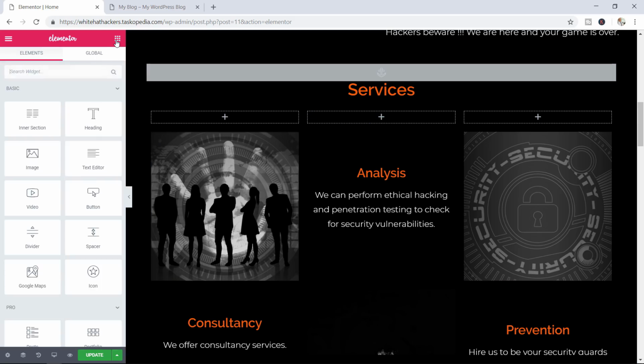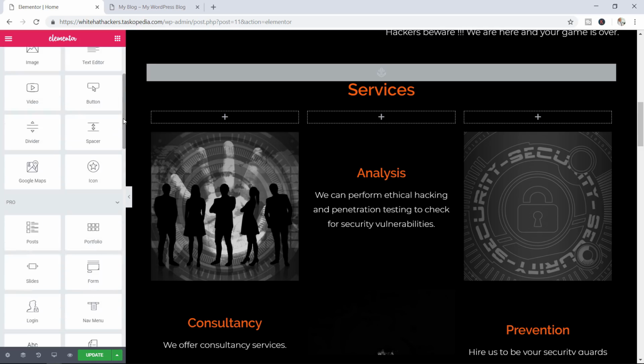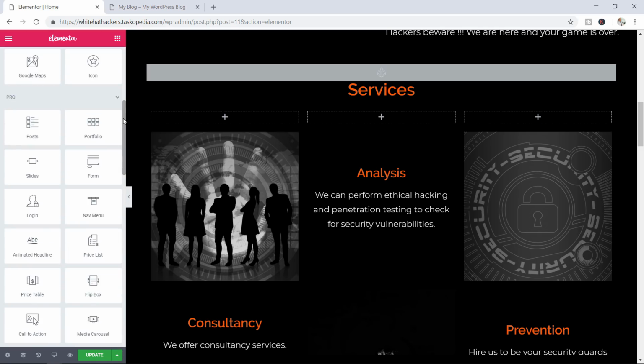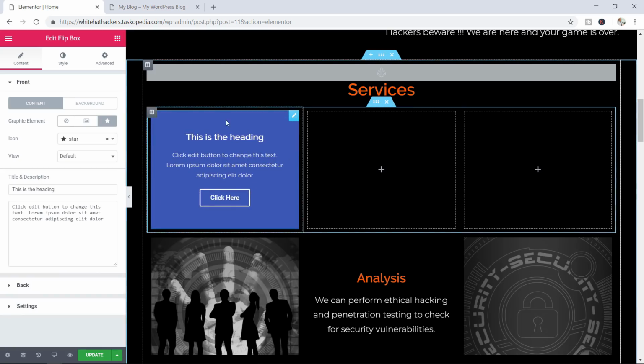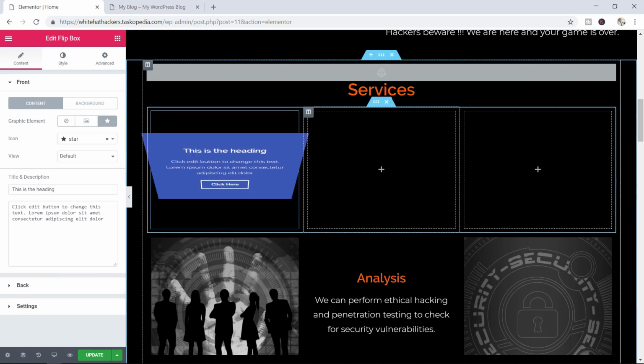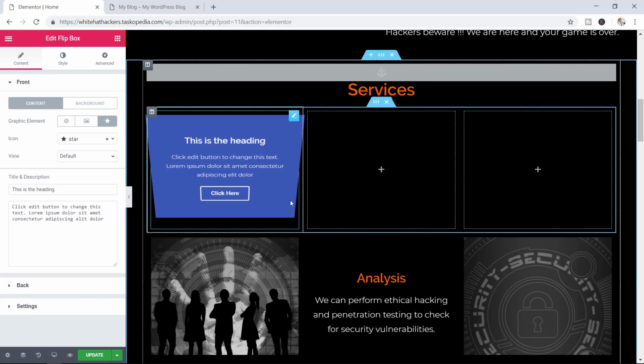So let's go back to our elements. Now I'm going to go over to the Pro. And here's exactly what we're going to use. We're going to make use of the flip box element right there. Flip box. Let's drop that in here. Boom. Okay, so right now you can see the immediate effect of using the flip box.